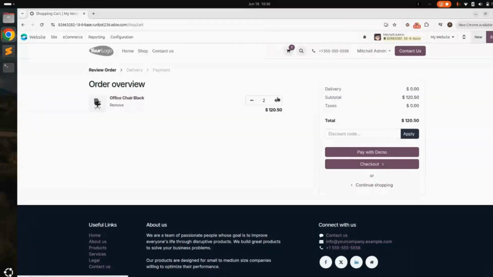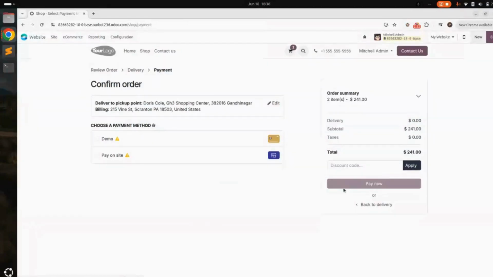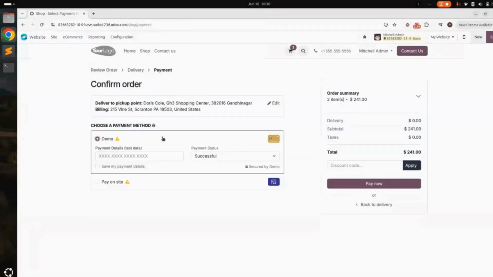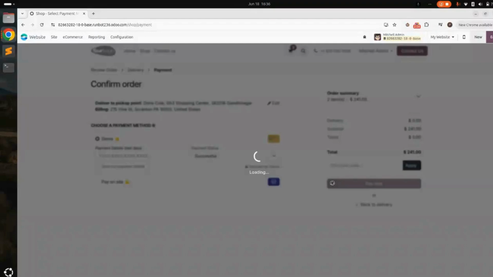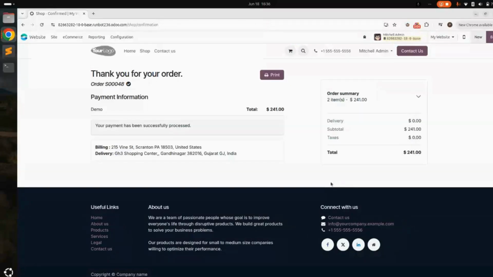Here if I'm adding my product and checking out, you can choose your delivery method. Currently I'm selecting pickup in store and you can confirm. After confirming, choose a payment method and pay now. After payment, you get a message that your payment has been successfully processed.